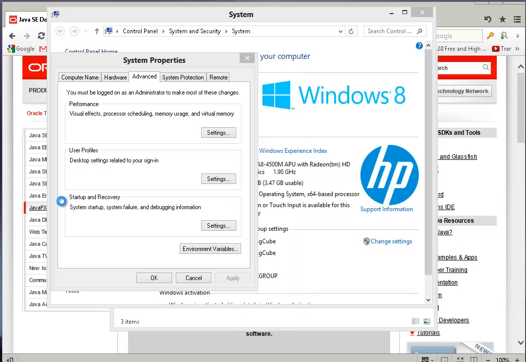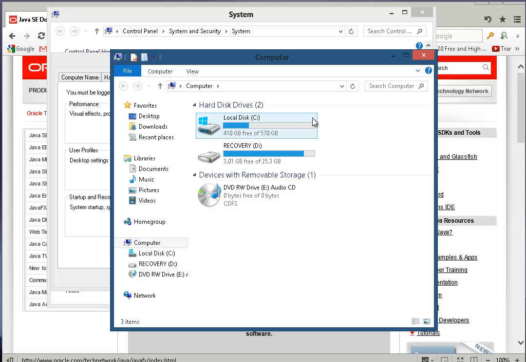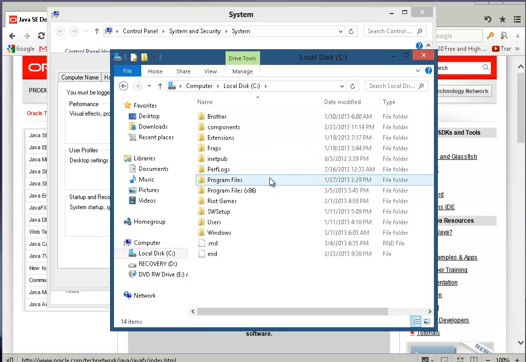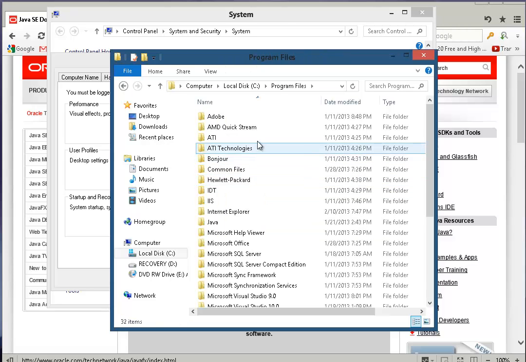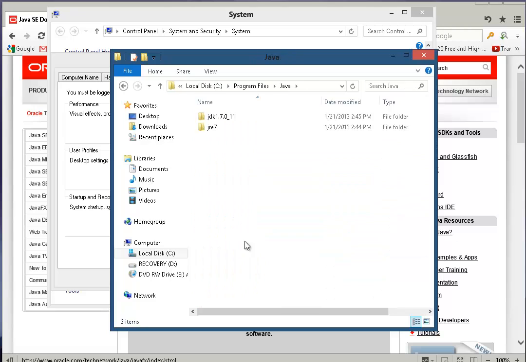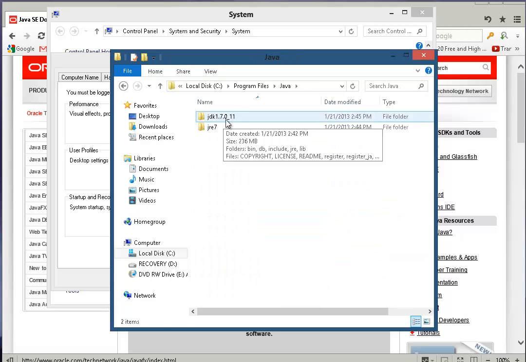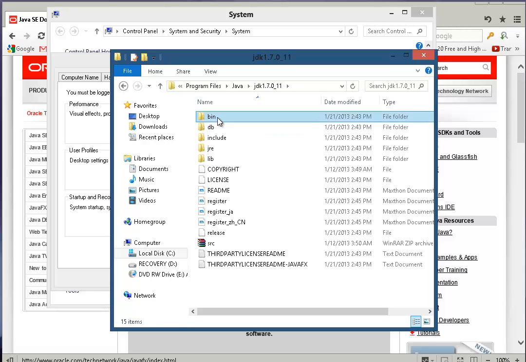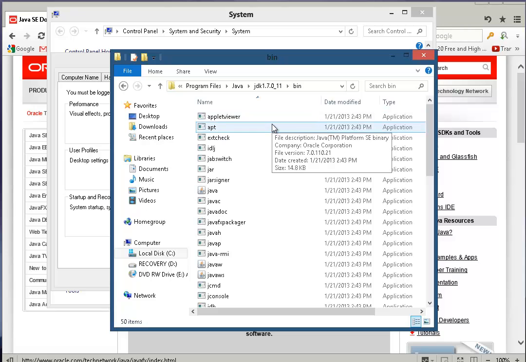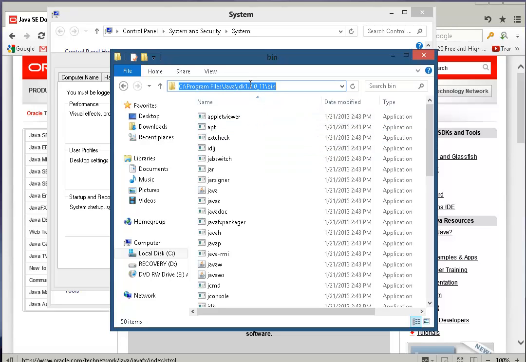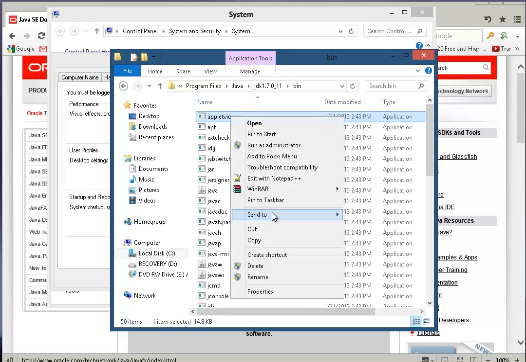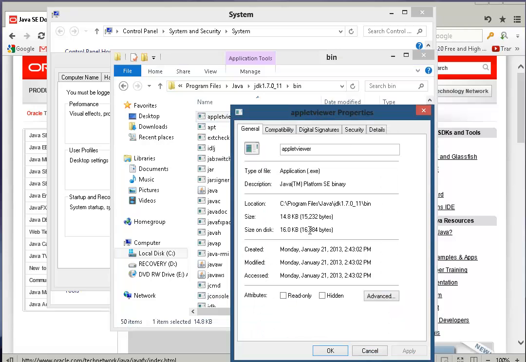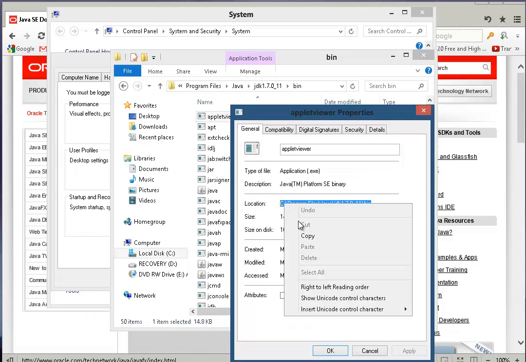So head over to my computer again. Now open up your local disk or main hard drive, the one you used to download it. And now we're going to head into program files. We're going to look for Java. Once in there, look for JDK and a version number. There should only be one in there anyway. Head over to bin, and then inside here there are two ways to get what we need. You can click up here, right click and copy, or you can click on applet viewer, right click properties, and then copy the location from here.